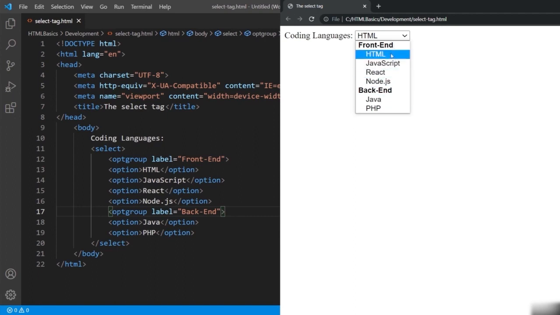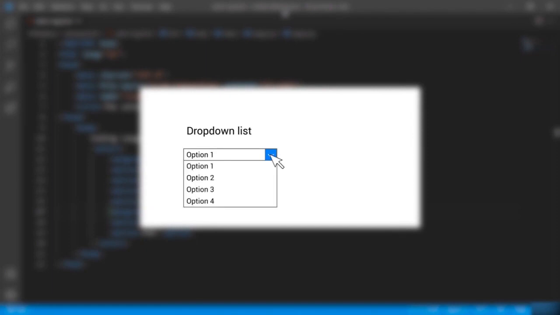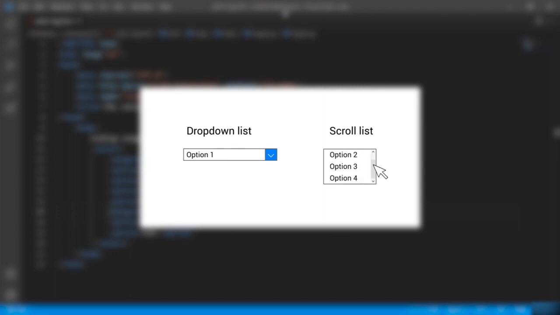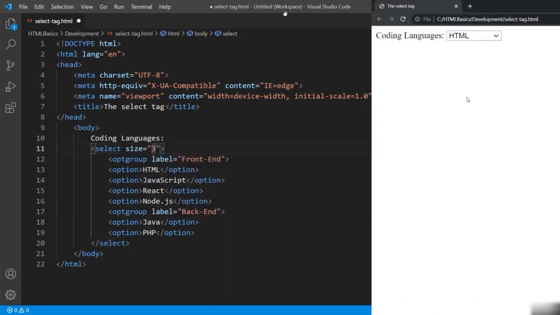There are also a few attributes which can be used when required. Now let's check the size attribute. By default, the interface is a drop-down. But let's say you want to show list items in a scrollable box like this. Then you can use the size attribute. When you don't want the drop-down and want to show a box with the list, you decide the number of rows displayed at a time. Let's set the size attribute to 3 and check the output.